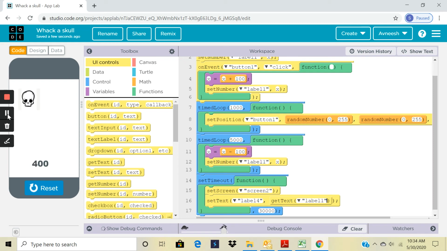Actually, I'll get back to you guys when the next screen has come. Yep, the next screen has come. It says, congratulations, your score is 500.